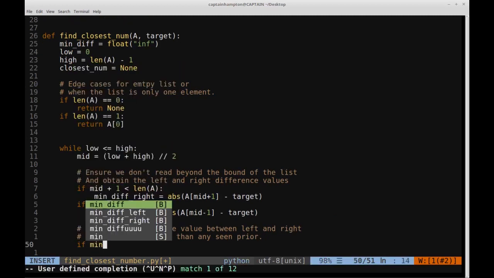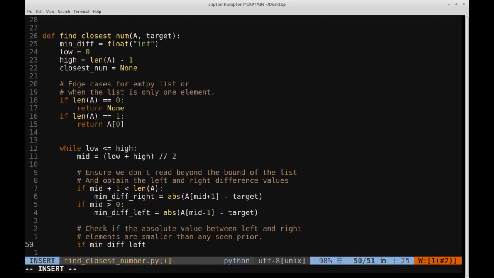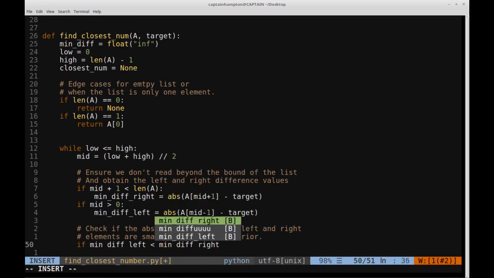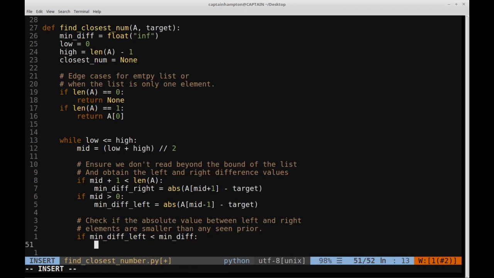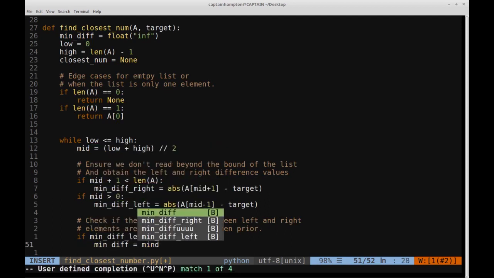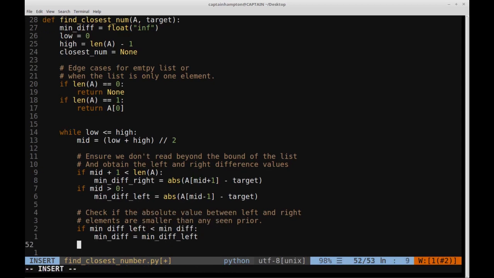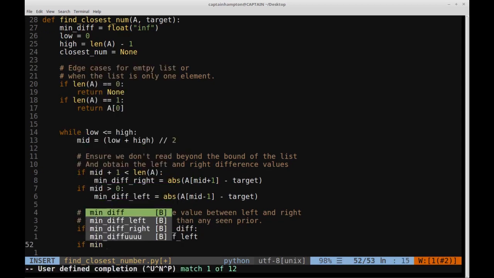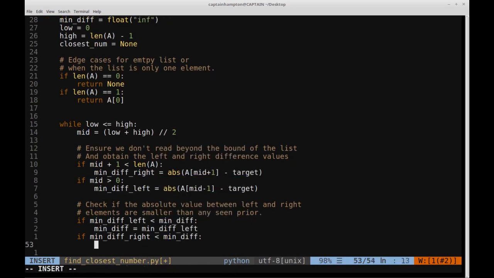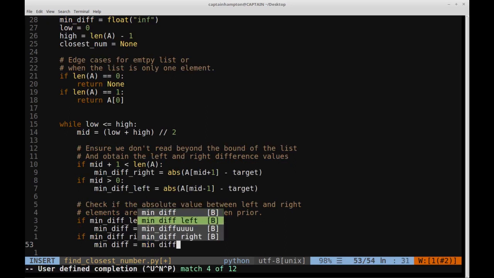So if the minimum difference left is less than the global minimum difference, we just want to go ahead and replace it. So we'll say min diff is equal to min diff left. And likewise, if the minimum difference on the right side is less than the global minimum difference, we'll say minimum diff is equal to min diff right.